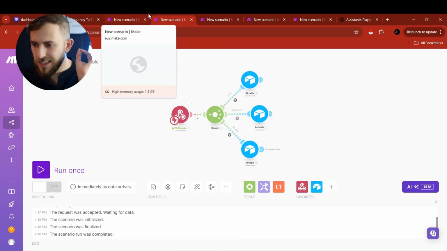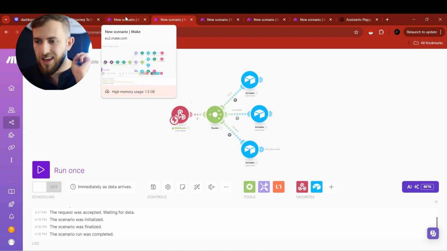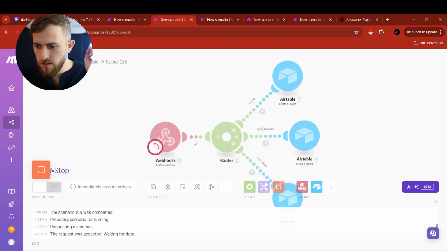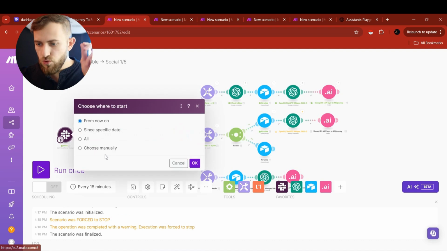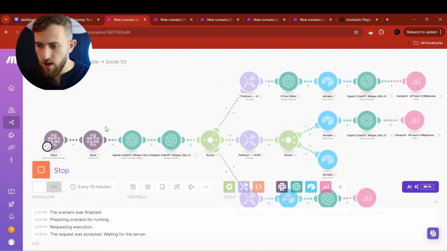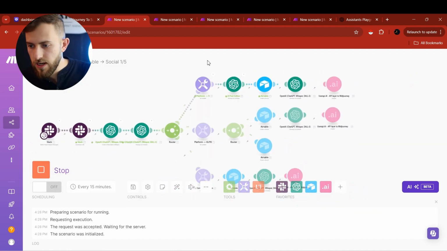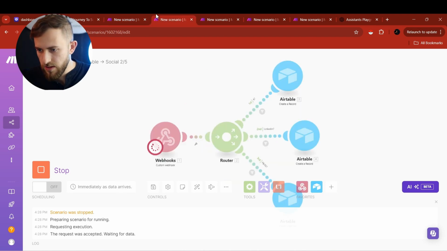So let's test it out up until now. Let's test the first and second part of the automation, and let's see what happens in the images that we generate. We click on run once. Fantastic. And then we come back here, and then we choose where to start, choose manually. We click on the object over here, the last entry, and we click on OK and run once. This time I'm gonna let the whole scenario run until the end, so that we create all of the different pictures for the different social media, because I think it's important.